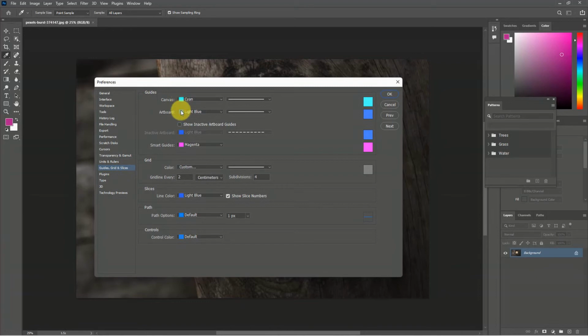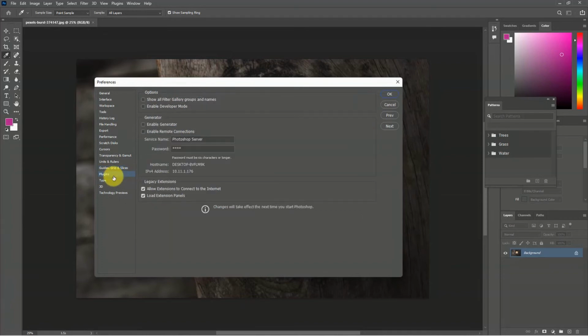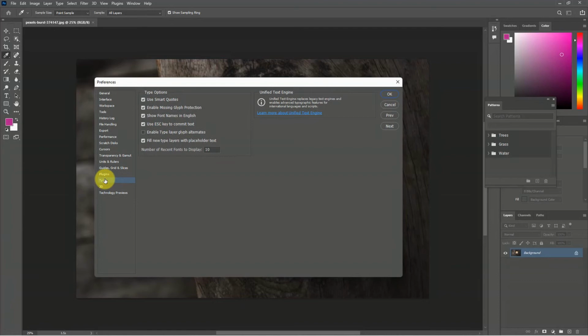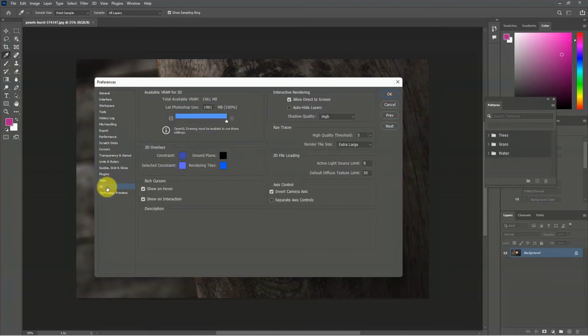And you have plugins. If you have used any plugin, you may see the details here. And we have type, for text and other things. We have 3D, which is one of the important tabs here for Adobe Photoshop. Here it shows how much processing memory you have for Adobe Photoshop. This is the graphic card processor. Here it says the things needed for the interactive rendering process. You should have a high-end graphics processor. And 3D file loading details are here. Finally, we have the technology previews.